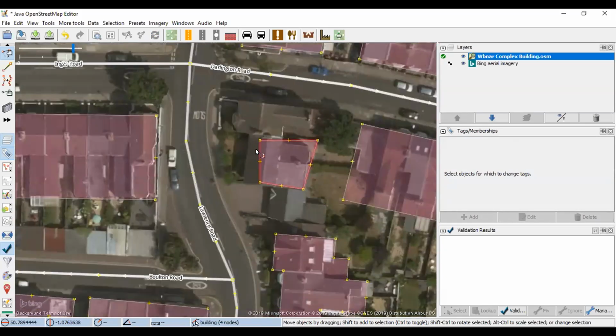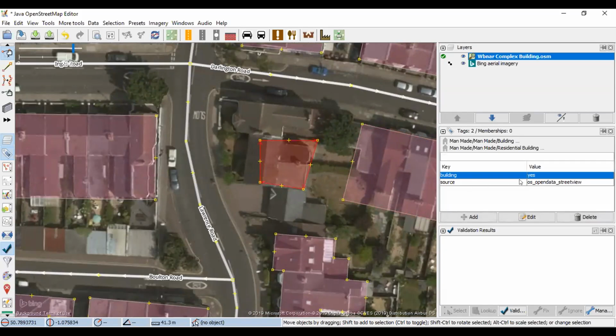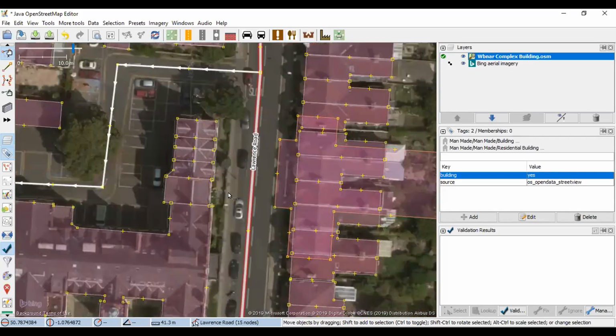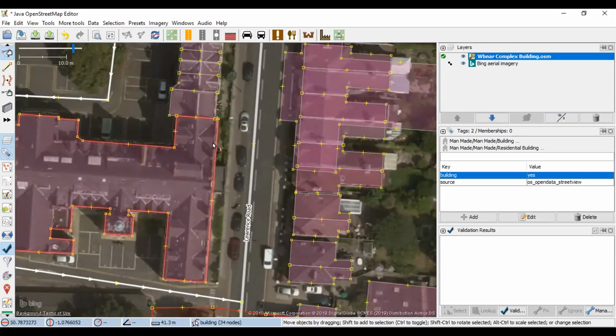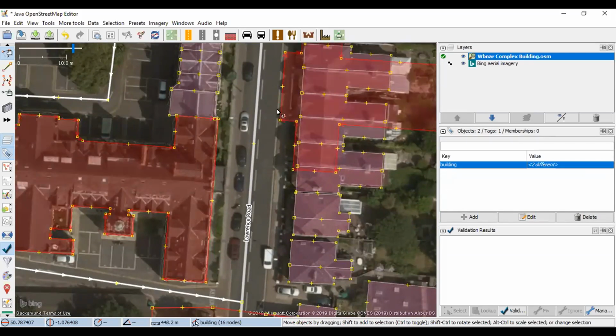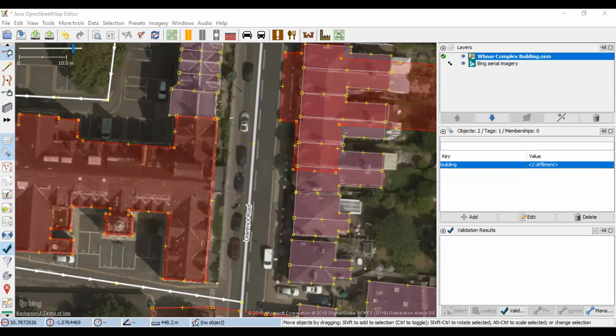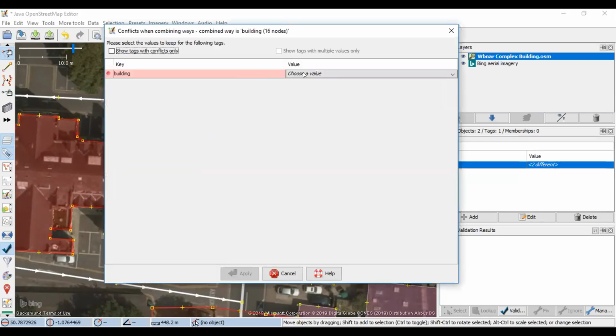Once again, has this been lazy mapping? No. This has come from a different source, OS Open Data Street View. That does not look anything like what's there. Remember, I said that I would move this out the way because I did not want to lose the history. So I select the new one that I've done, I select the old one that was there, and I hold down the Shift key. I hold down the Control key, and I press G. You want to combine two objects, but the following tags are conflicting. Yes, so I do that, and I have a window that pops up to choose a value.